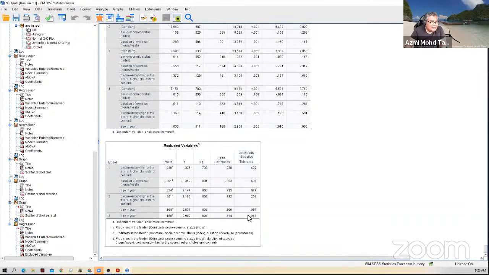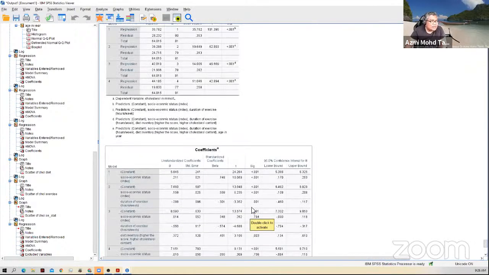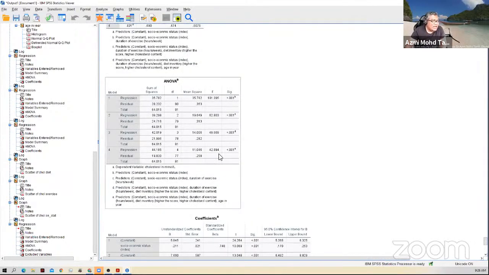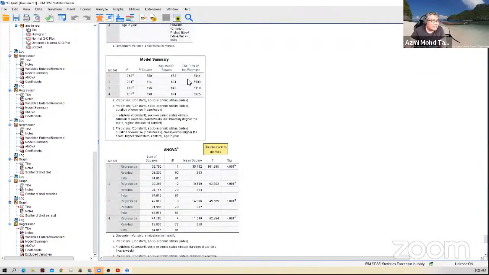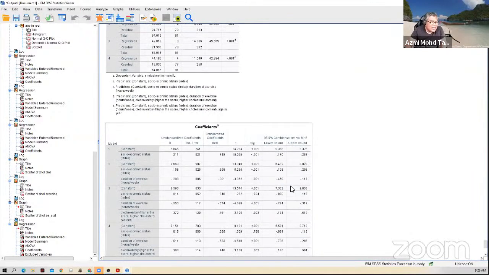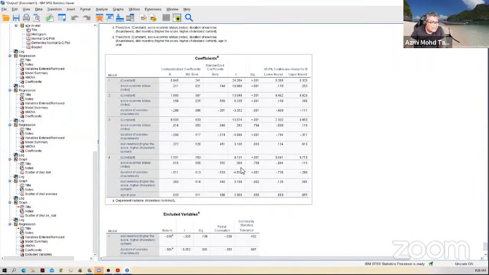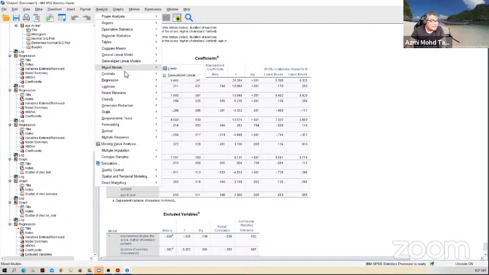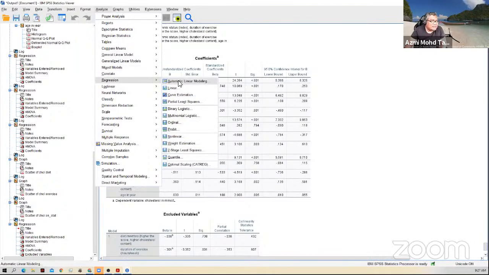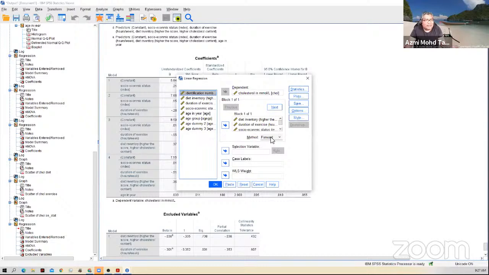But the problem now, although the R square is the highest, 0.674, 67% can be explained by this model. The problem now, one of that is not significant. So not a good model. So you proceed with the rest. Again you click on regression. Tadi forward, now we're going to do backward.